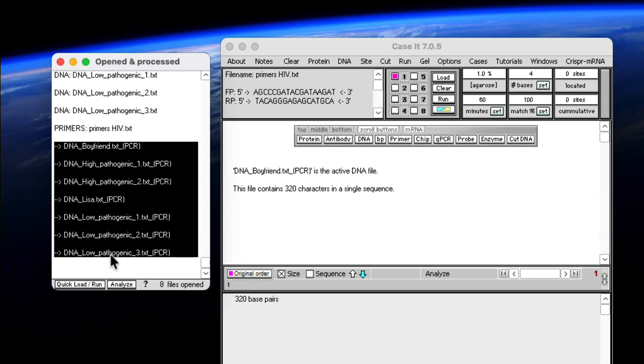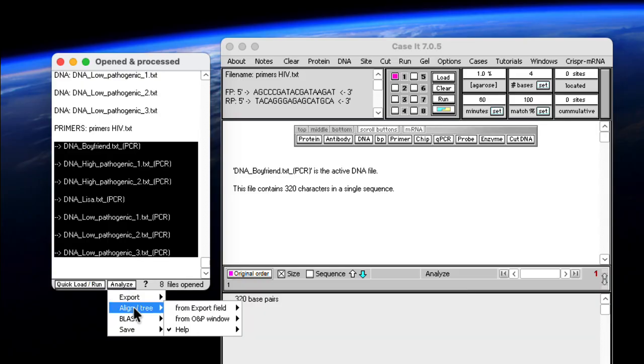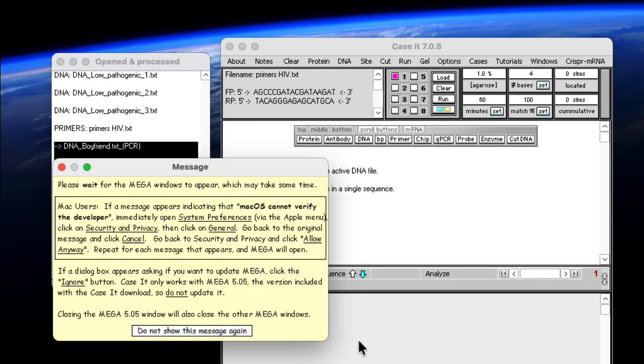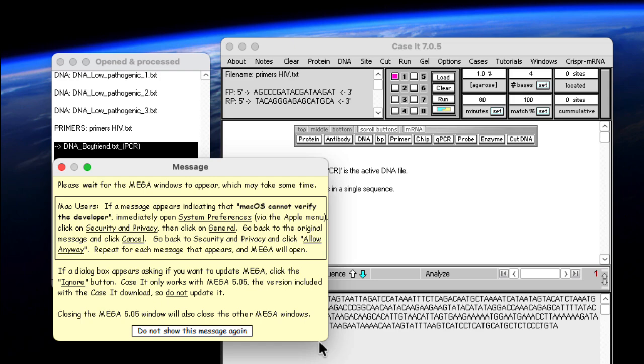This time we want to use the Analyze button. So we will click on that and select Align and Tree. We're going to do this directly from the Open and Process window rather than send sequences to the export field, which we would want to do in other situations. Then we can choose to show just the tree or just the alignment or both. Let's choose both for this demonstration. Clicking on that option will activate the Mega software.